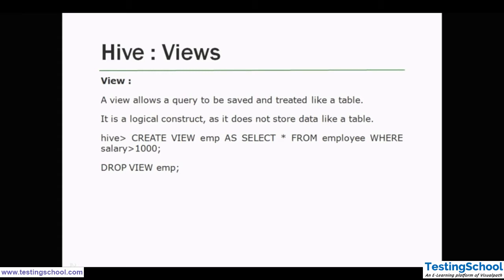When you execute your view for EMP, that is our view name, it will only display the rows having a salary greater than 1000. And in a similar manner you can drop the view using drop view and the view name.